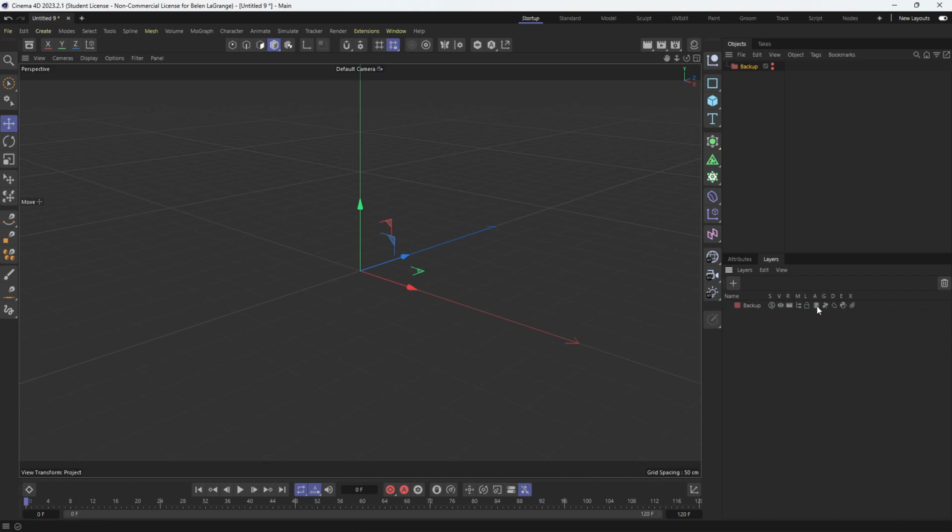I'm going to turn off these, which stand for Solo, View, Render, Manager, which is the object manager, Lock, Animation, Generator, Deformer, Expression, and X-Reference. I'm going to turn off all of these at the back end and just leave these on. Whenever I make something and throw it into my backup folder, I also throw it into here, and then it stops taking up calculation time in my scene.